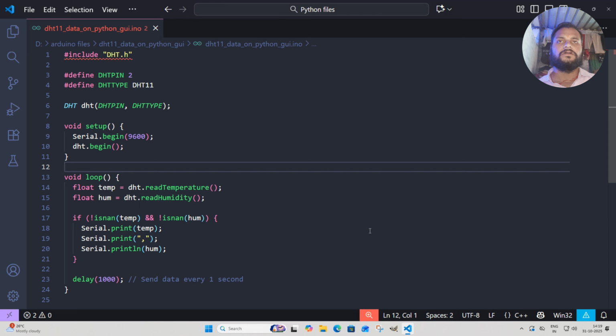Define DHT type DHT11. This tells the library which sensor model you are using. The DHT11 and DHT22 have different timing. Selecting the correct type is required. This instantiates a DHT object named dht, passing the pin number and sensor type to the library constructor. From now on, you call methods on dht to initialize and read the sensor.